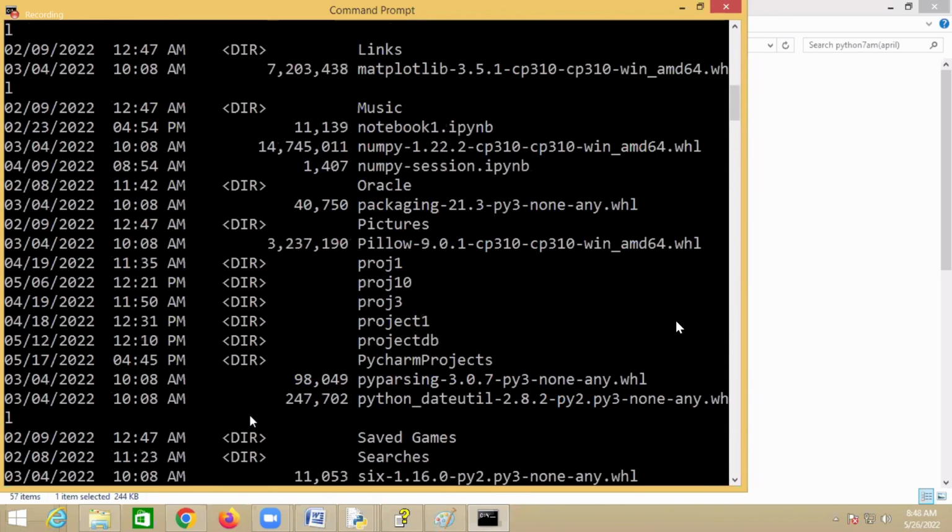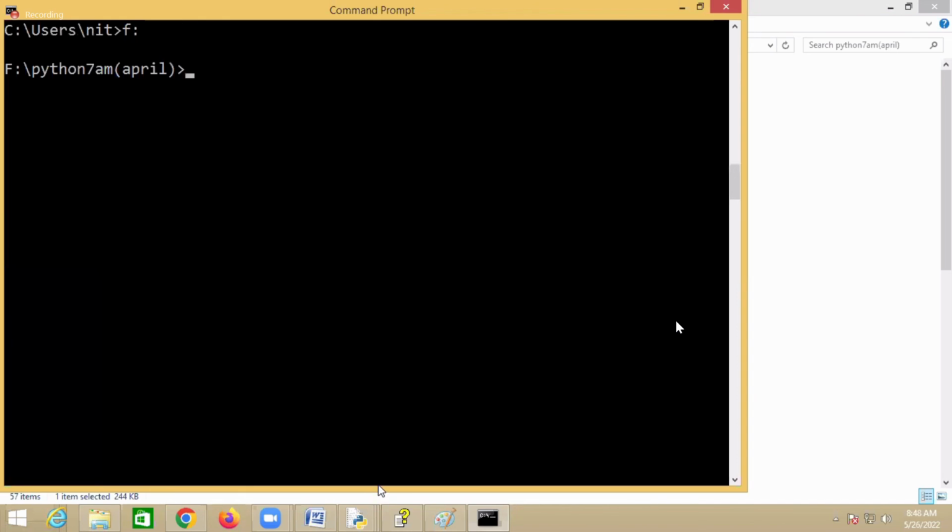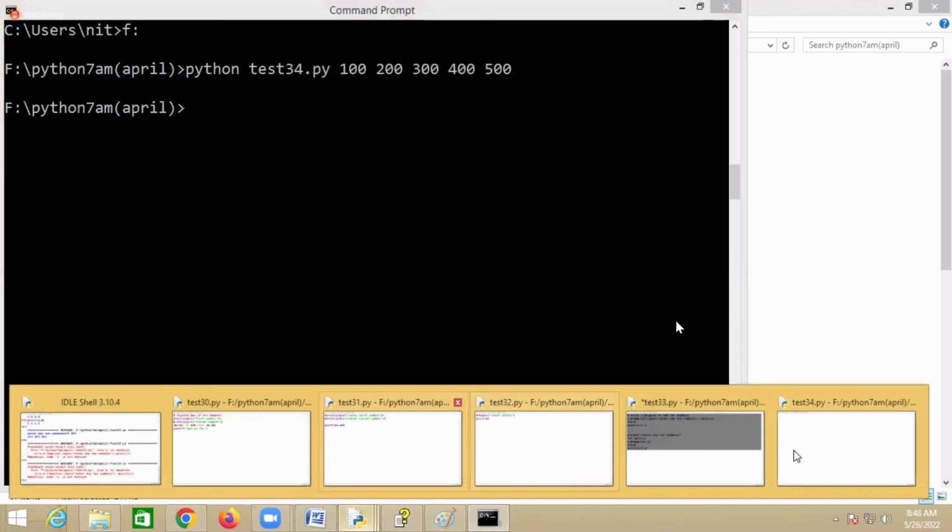Now just see here. I'm trying to execute the program by saying python. What is the name of my program? Test 34 dot py. I send it 100, 200, 300, 400, and 500. How many values did I send to this program? Five values. Which program receives these five values? Test 34.